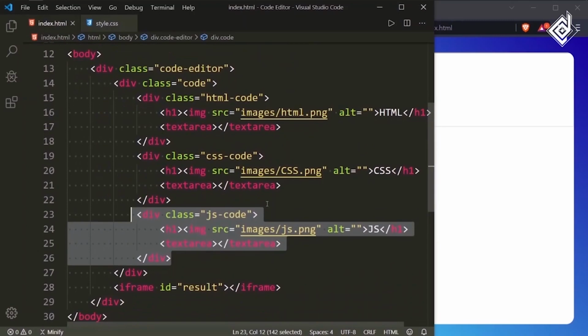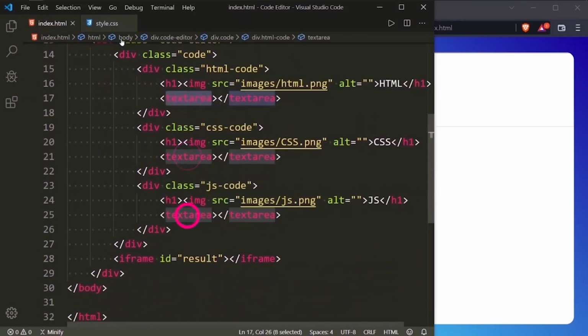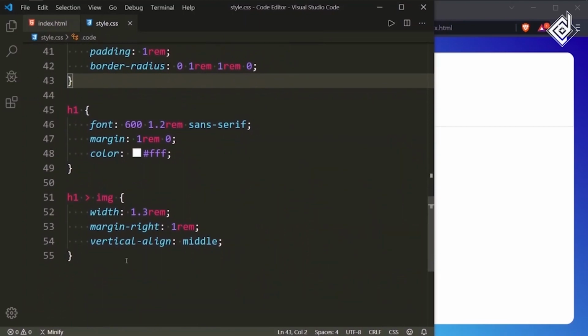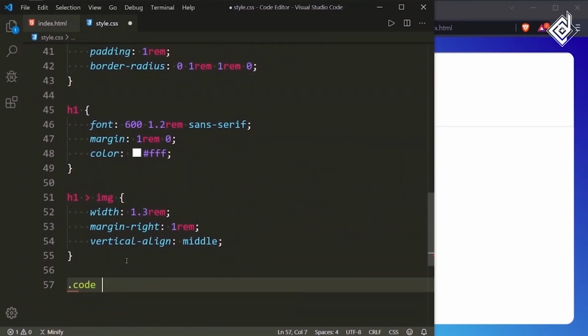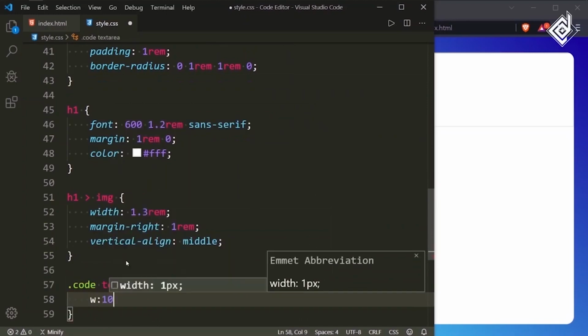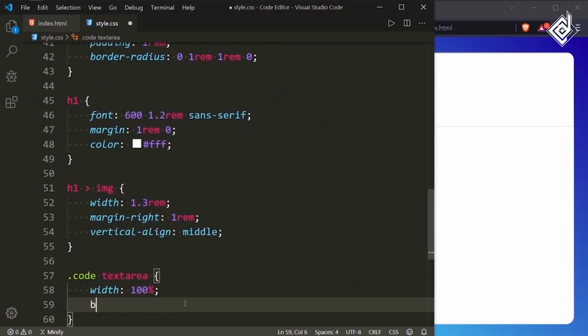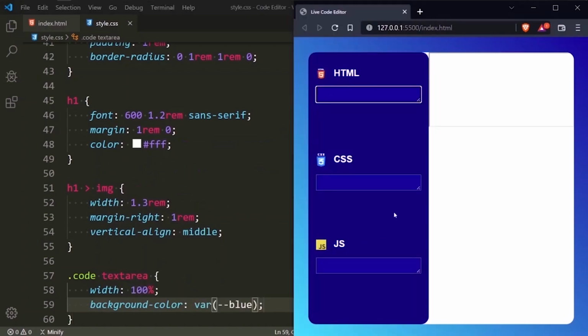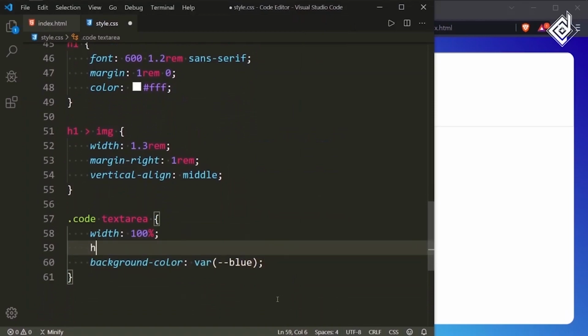Now let's style this text area. For the text area, I want to give width of 100%. Similarly, let's give the background color. For the background color, I'm giving that blue color. Similarly, let's give height. For the height, I'm giving calc, and inside that function, I'm giving 100% minus.